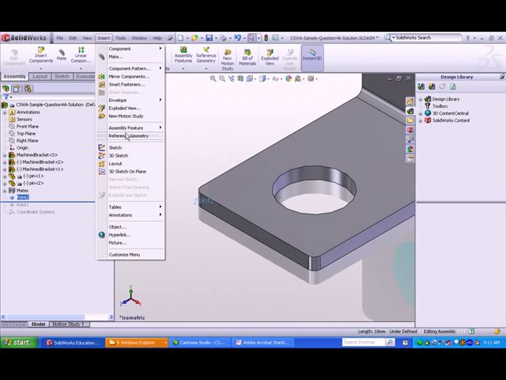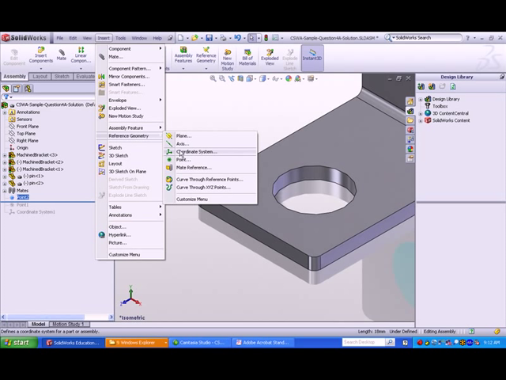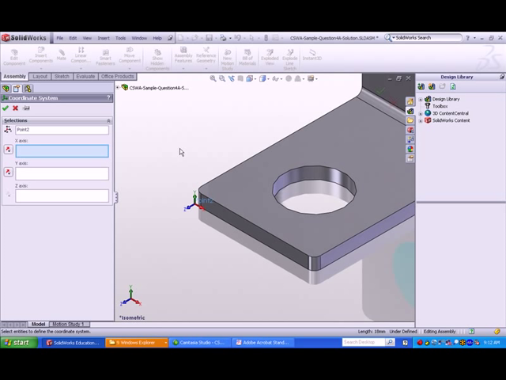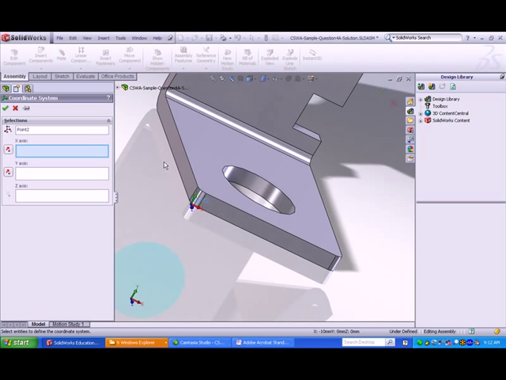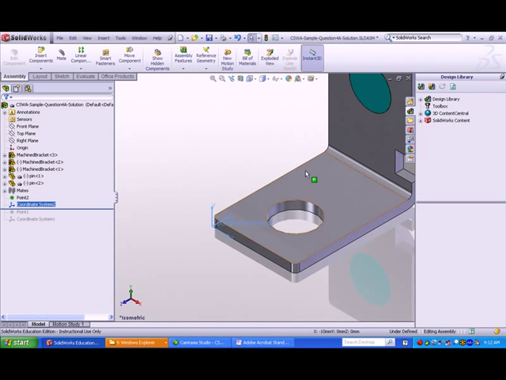Select Insert, Reference Geometry, Coordinate System. Select the point, and now modify the direction of the axes. The x-axis points towards the back. I selected the left edge. This rotates the z-axis to the right.